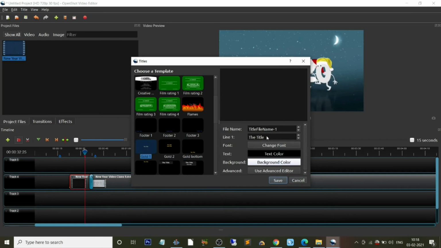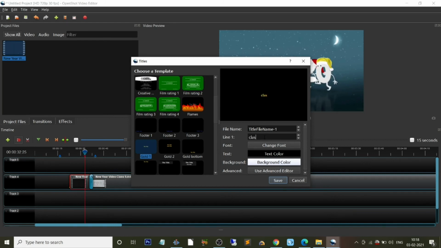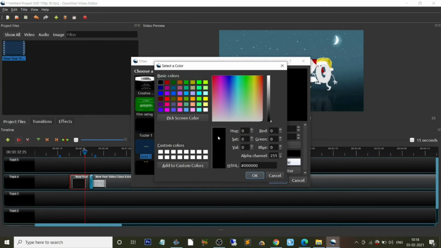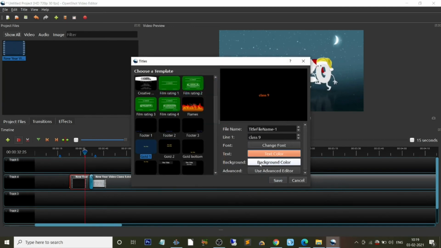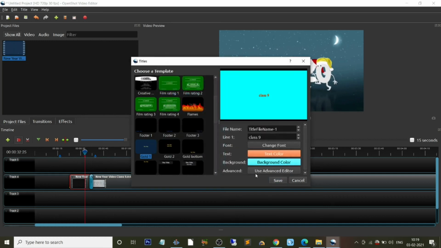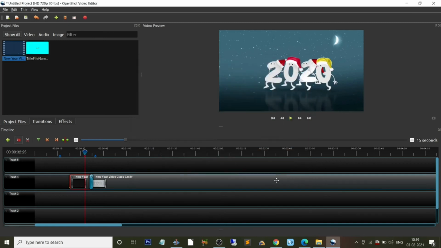Here you can give the corresponding title. I am giving the title as class 9. We can change the font color, font style, font size, etc. Then we can change the text color, and then we can give a background color for the text. So like this we can provide corresponding colors to the text, and click on the save option so that our title will appear in the workspace.